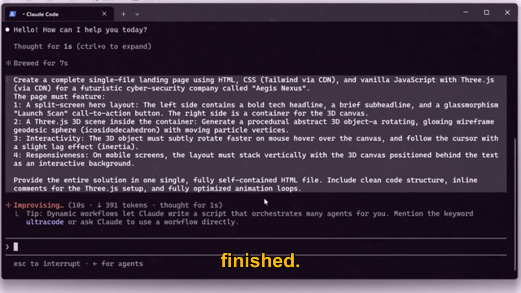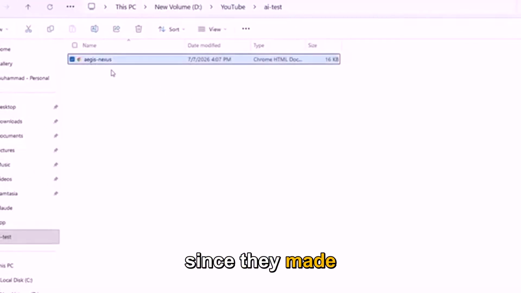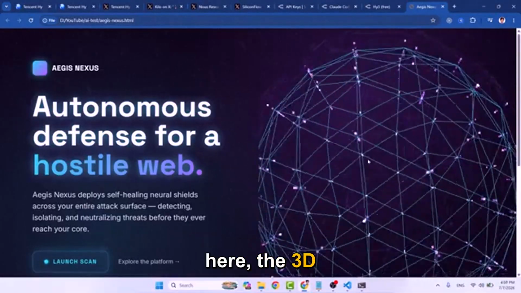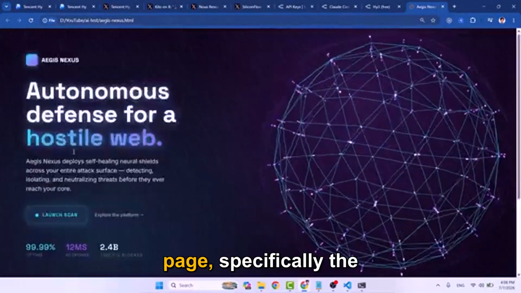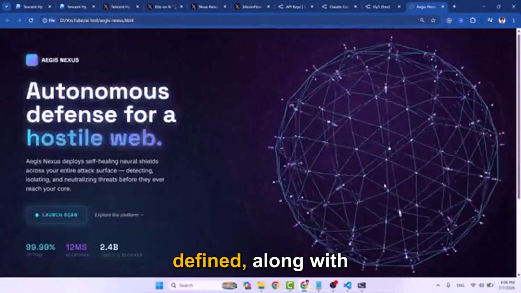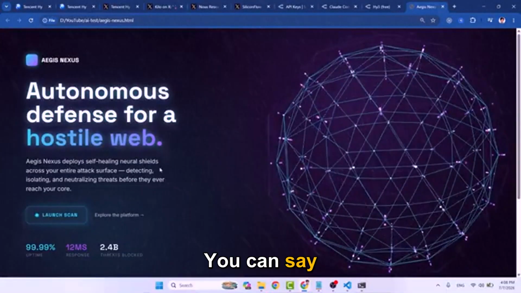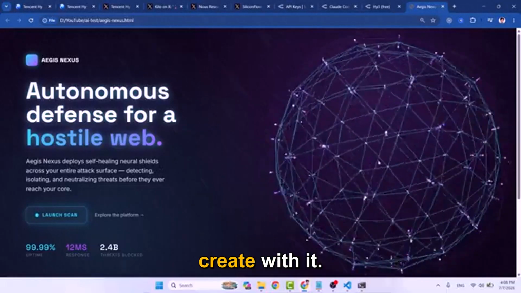So it is finished. Now we're going to open the file they created, since they made this file. The company name we brought up. Now let's open it in the Chrome browser and look at the result. You can see here, the 3D object appears as... Here we have a simple landing page, specifically the hero page we defined, along with the 3D object it generated for us. You can say, to create Earth, or anything else you want. So you can create with it.